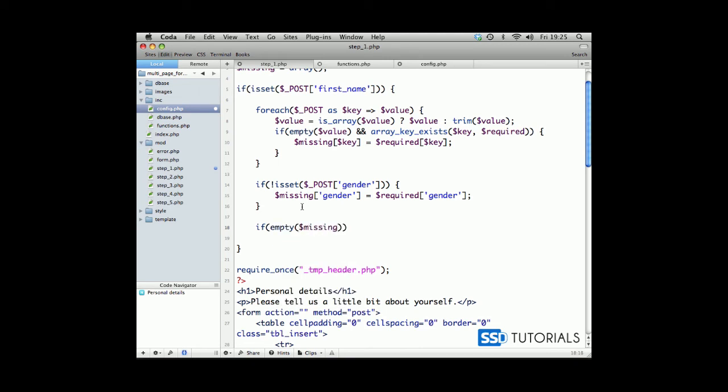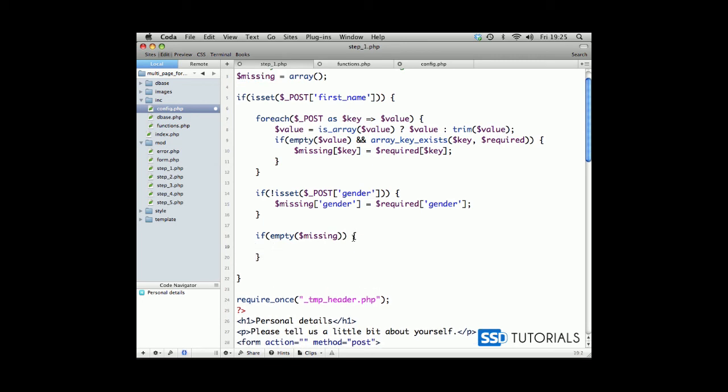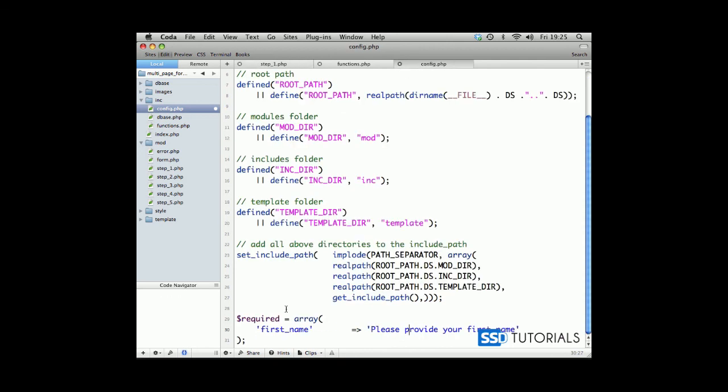And now if empty missing, what that basically means is that if we haven't got any problems, all values have been submitted correctly, we have everything we want, then obviously missing array will be empty. So if it's empty, then we will do something. We will go to the next step, and we also create the session with all these relevant values submitted and assigned to the relevant sessions as well. But this is something we're going to be looking at in the next video, after we'll actually finish with our validation messages.